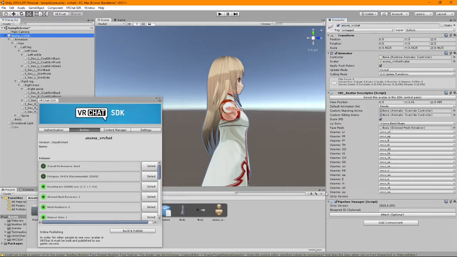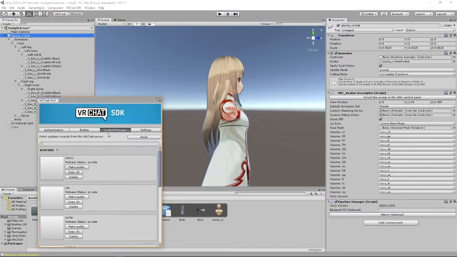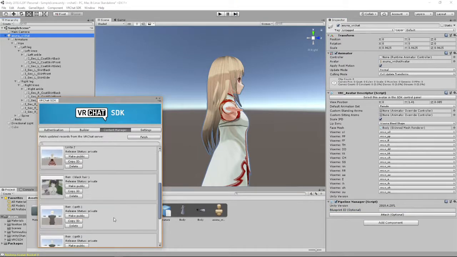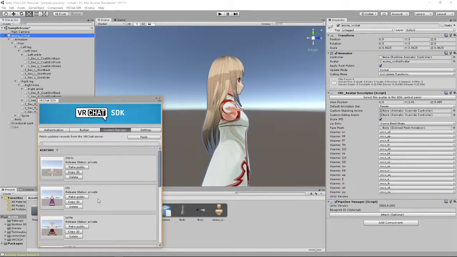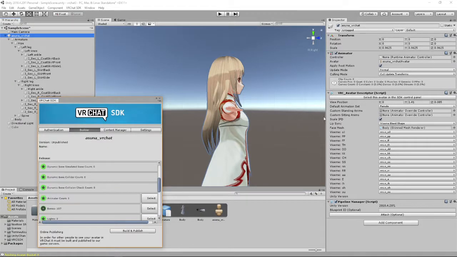Since it is a new avatar that I didn't upload to VRChat, then there is no blueprint. But the blueprint is used for if you want to update the avatar, then you can just put the avatar's ID here. It will rewrite the avatar that's already on the server. And if you don't want that to happen, then you just get rid of the blueprint ID. So, for example, you can see that I have these avatars there. So you just copy the ID of it, put it here, and it would override. So I don't have any Asuna there, so this will be the first one.